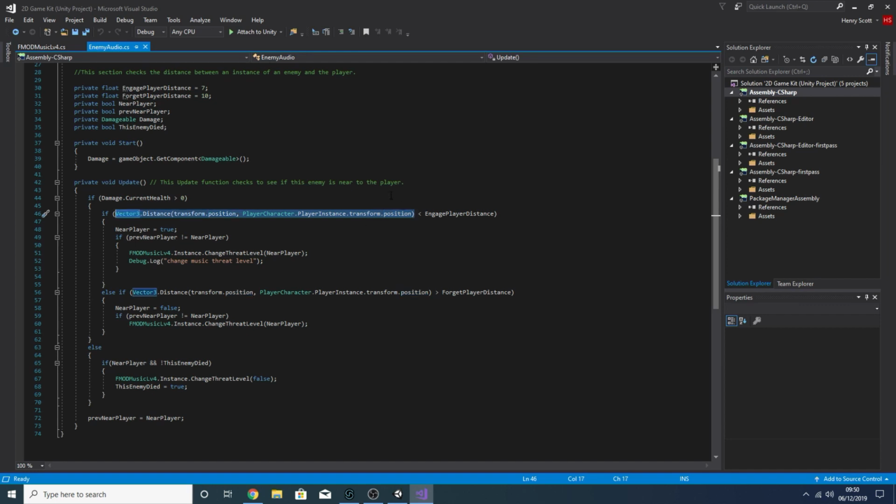So now that we've got that value, we need to check whether or not it's greater than or less than the values we set up here. The first thing we're going to do is see if it's less than the engaged player distance variable, which we set to 7. If the distance is less than 7, our enemy is within range of our player to start attacking it, and therefore we want to call that function we looked at earlier inside the FMOD Music Level 4 script. First thing we do, because we now know that the enemy is near the player, is set near player to true.